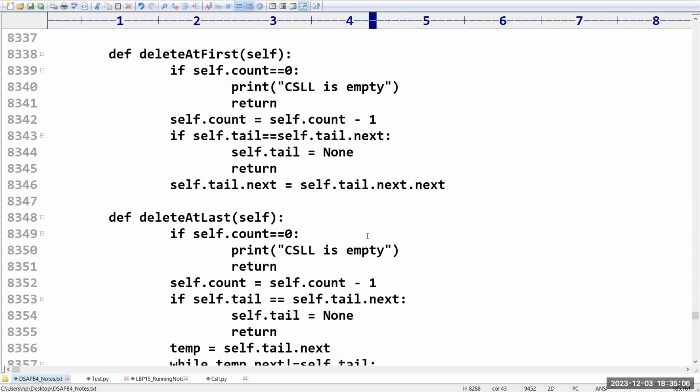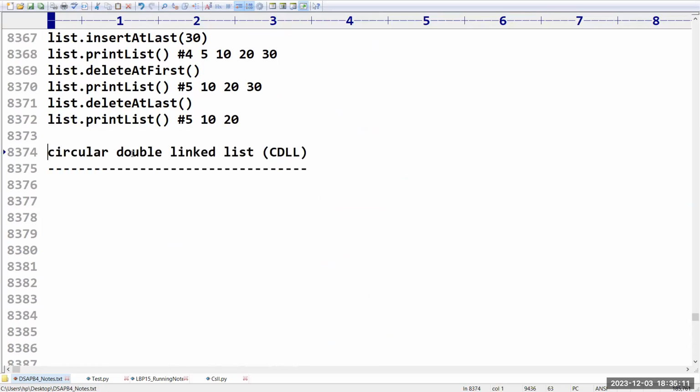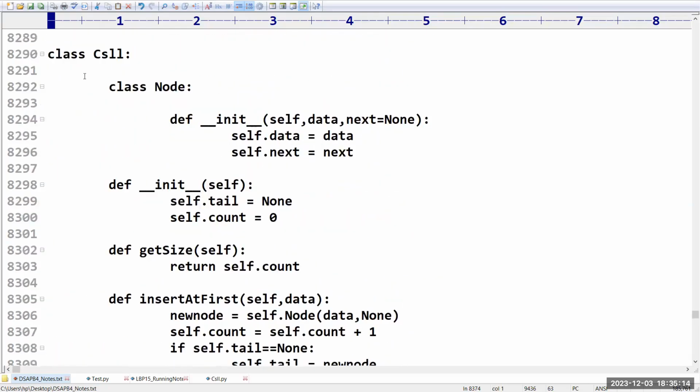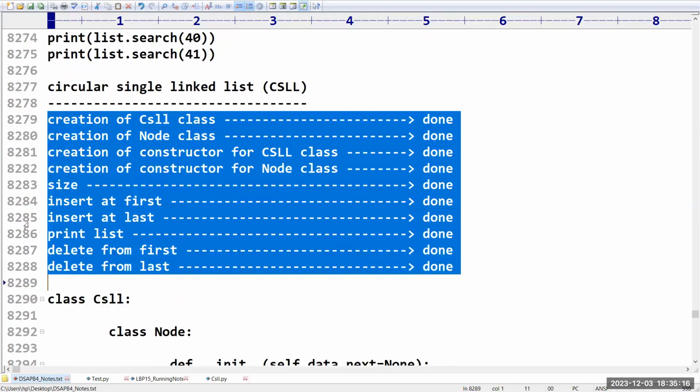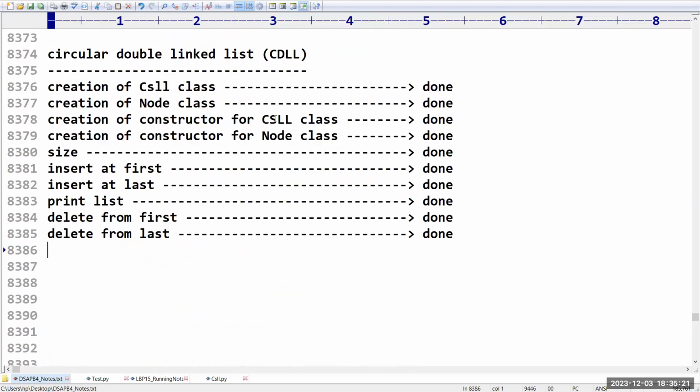So the next operation here we need to discuss is circular double linked list. Almost same operations I am going to explain. What are the operations? How you can create circular double linked list class, how to create a node class. Next and after that, the creation of a circular, not a single linked list, it is a double linked list. Sir, how you can create a node class constructor, how to get a size. Next and after that, how to perform insert at first, insert at last, print list, delete first, delete last.